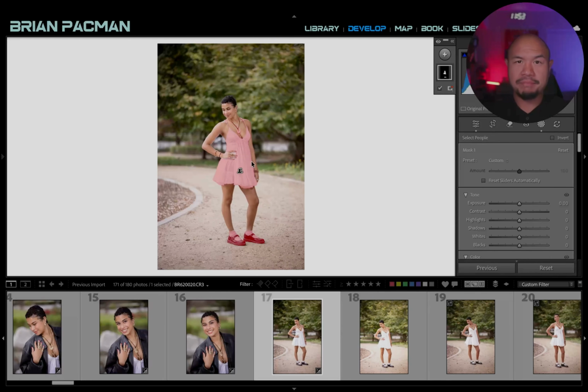So typically, like a white wedding dress, let's say the white balance is off or it's blown out. Use this tool, make the mask, and then you could just use the highlights to just bring it down just a little bit.